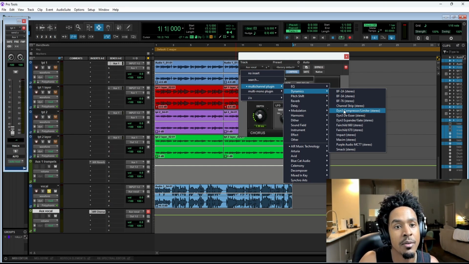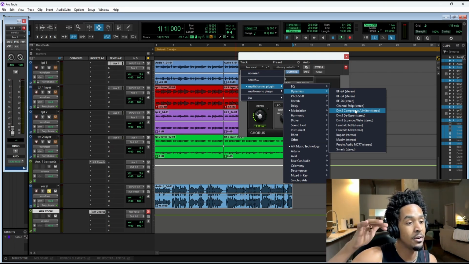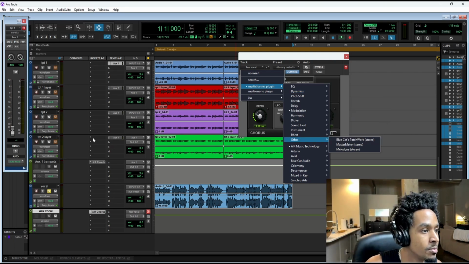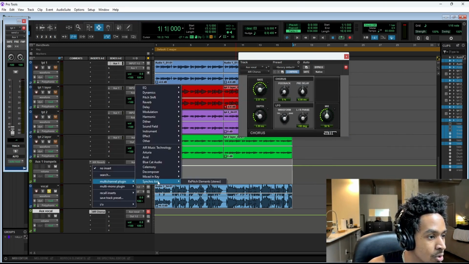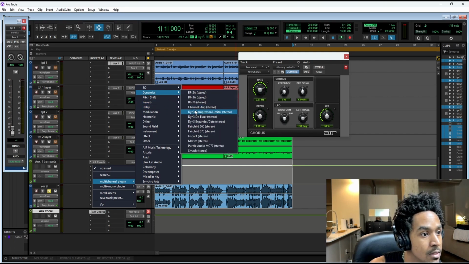So compressor. Here we go. From my understanding, a compressor basically brings all the low points up to where it sounds good, and then all the points that are a little bit high or clipping, it'll kind of bring those back down. So I think I want to add a compressor on the trumpets and see what that does. Dynamics compressor.